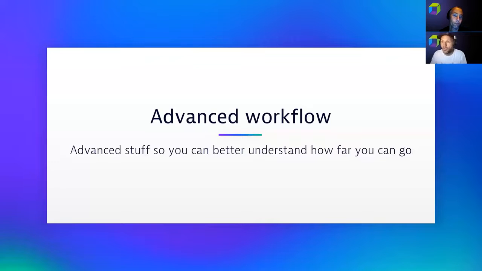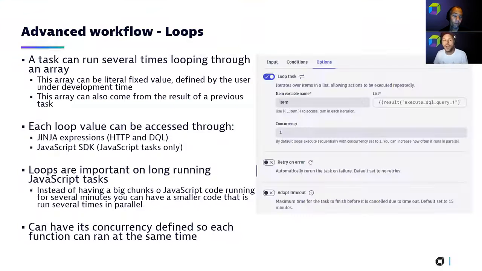And now we go to some advanced workflow where we're going to discuss how to use the SDK and JavaScript. So one thing that's very important is the loops. I have mentioned this previously, but this is really important, especially if I have a long running workflow that is going to deal with a bunch of data, several records. I can, instead of getting all the records and executing and manipulating all these records in a single execution, do a very small execution for each of the results I receive.